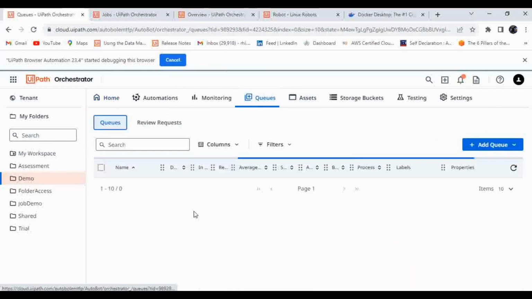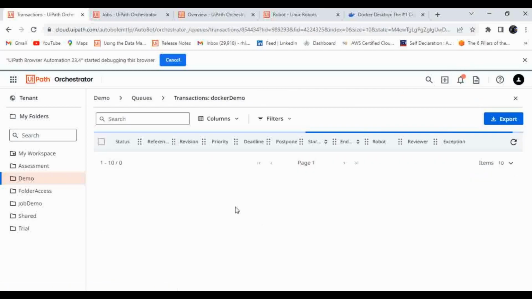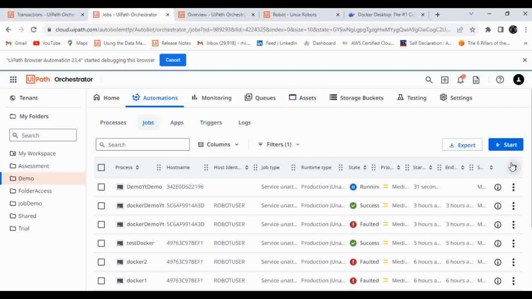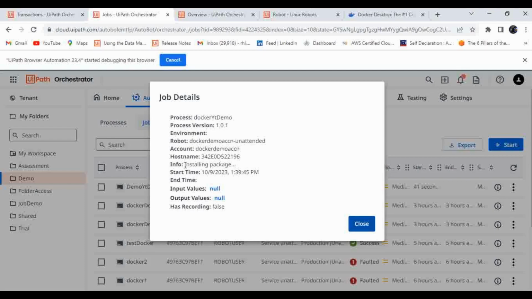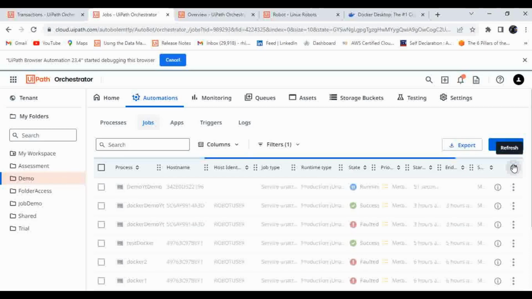Let me go to the queue, Docker image, view transactions. Okay, it will take some time because it's the first time we are going to execute, right? So it has to install all the dependencies, then it will execute. Here we can see the info is installing package, and we have used a Docker demo account unattended, and what is the version and what is the process. All these things are available here. Okay, so let it execute.